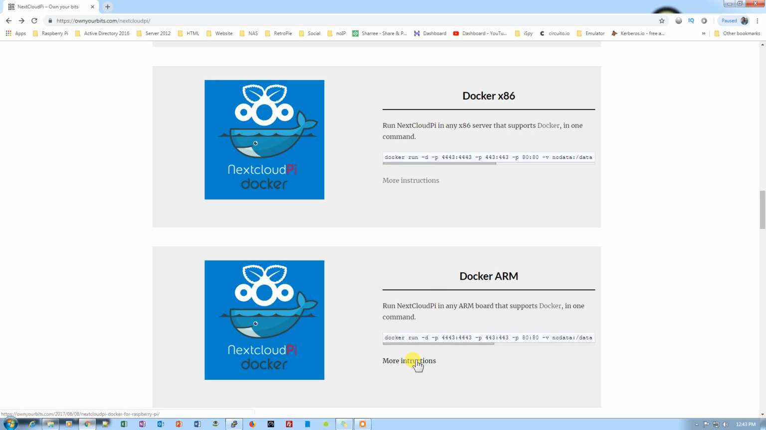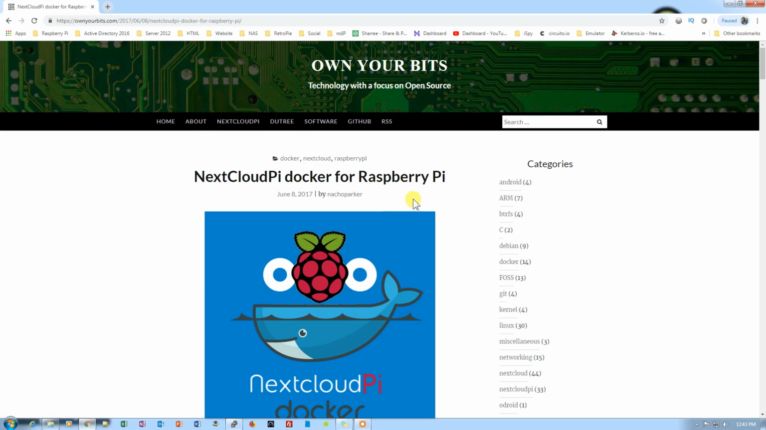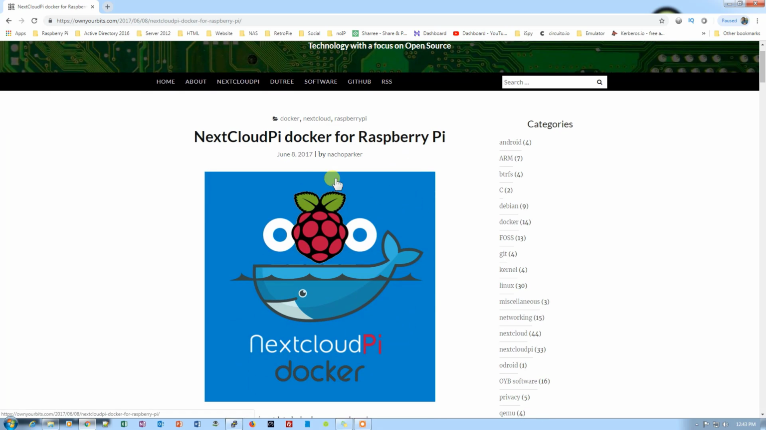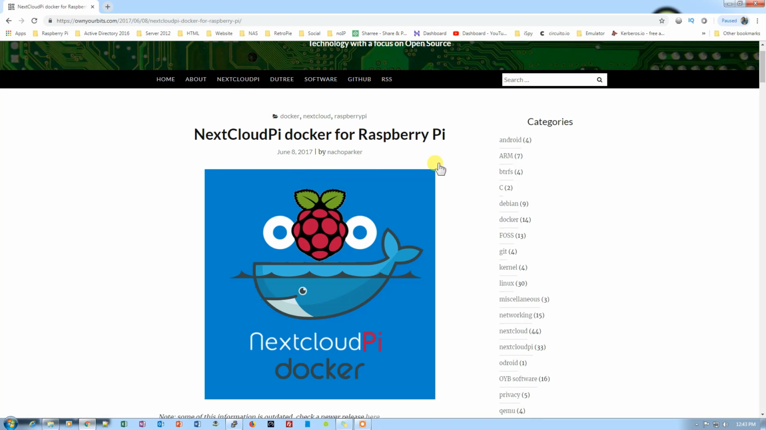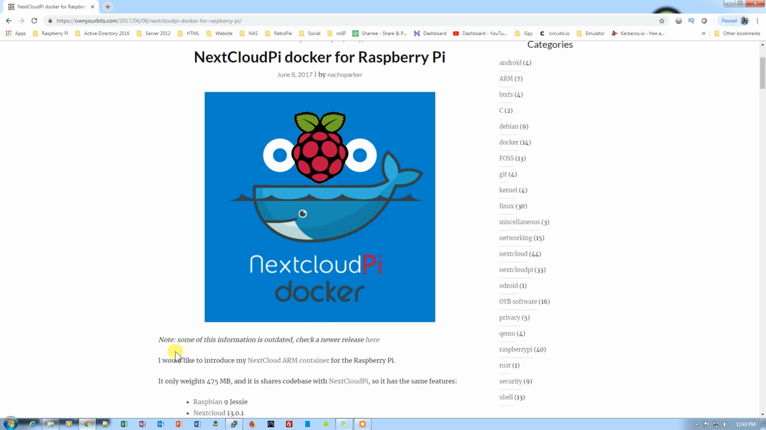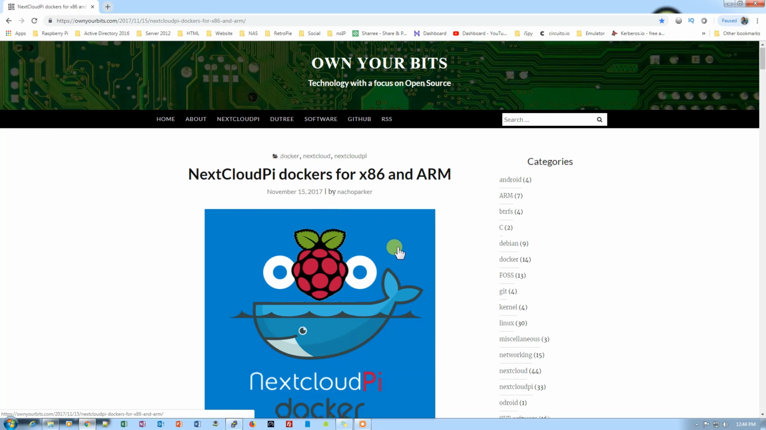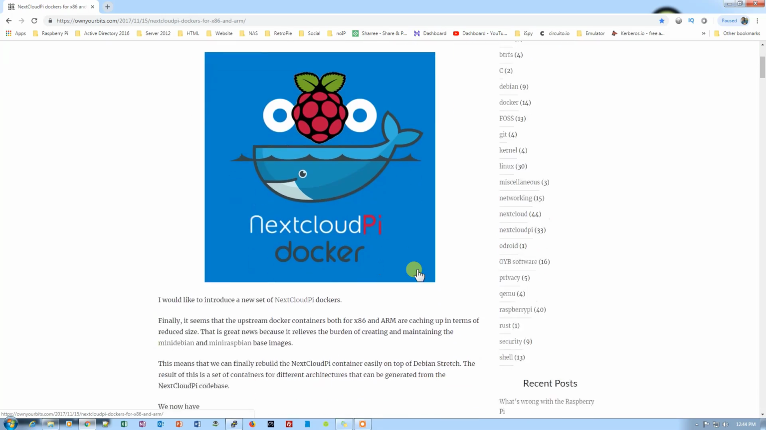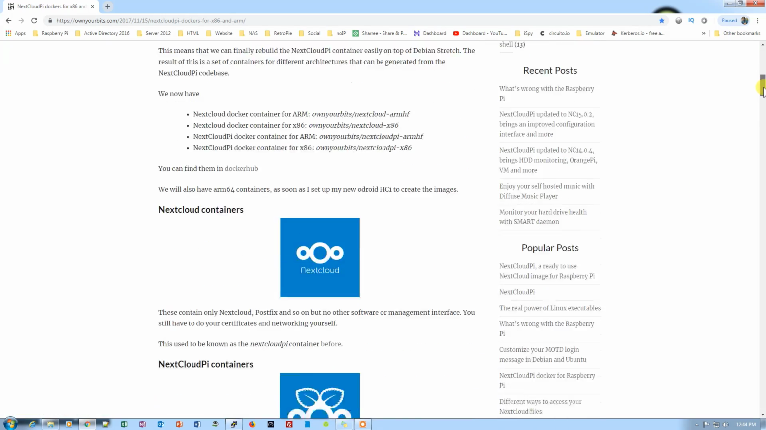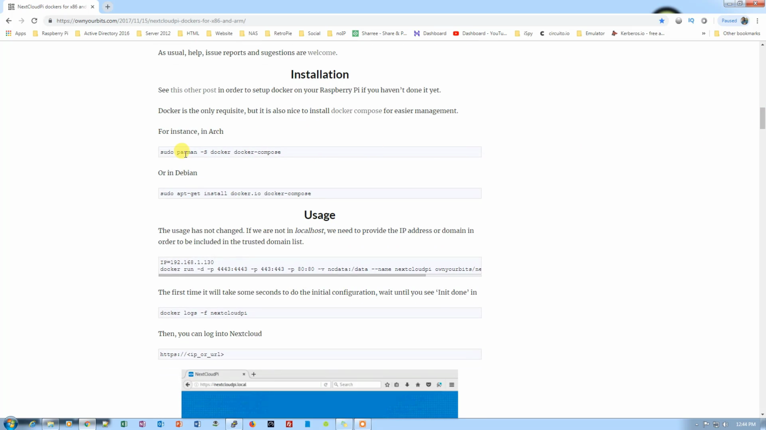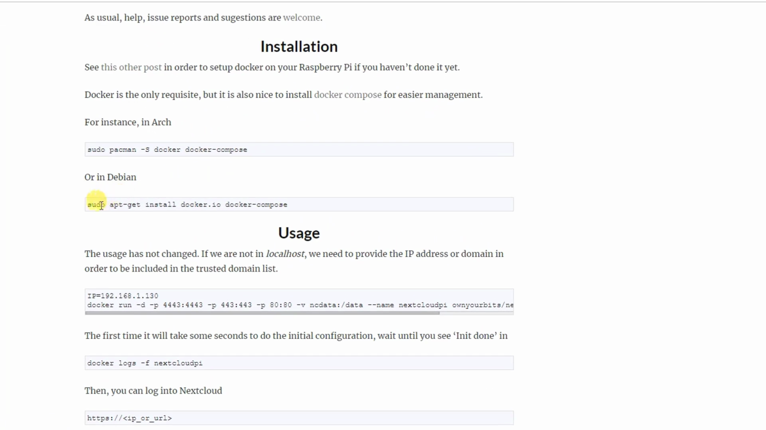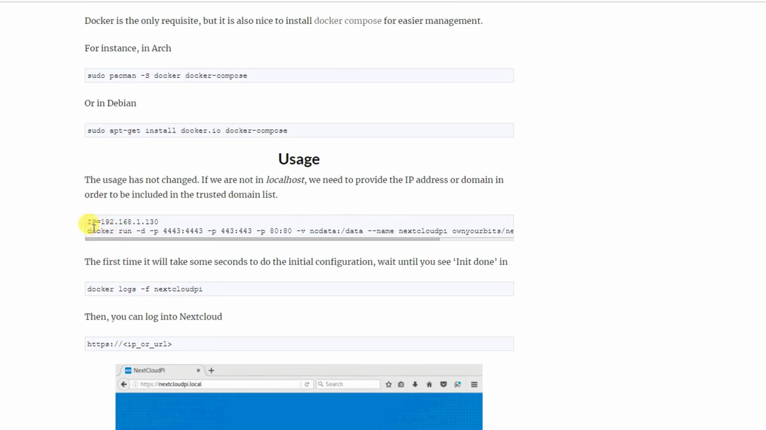Let's click on more instructions and it will take us to this page. Let's go down, and as you can see, this image is from June 8, 2017. So you can see the note that some of the information is outdated. Check a newer release here. So we need to click here and it will take us to the direct page for NextCloud Pi Docker. We need to move down. I have already installed Docker, so let's just move down. As you can see, it gives us the information. If you want to install it, we can use this command, but just go down, and this is the command that you need to use. So let's go ahead and copy it.